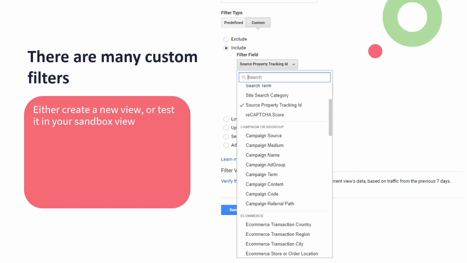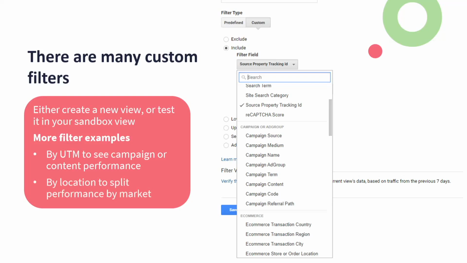As you can see on the right, there are tons of options in the drop down. Some more filter examples would be by UTM to see campaign or content performance. So you could just filter by that specific campaign, source or medium, so that you only see that information in your view. And then you could also split or filter by location so that you can view performance per market in different views.